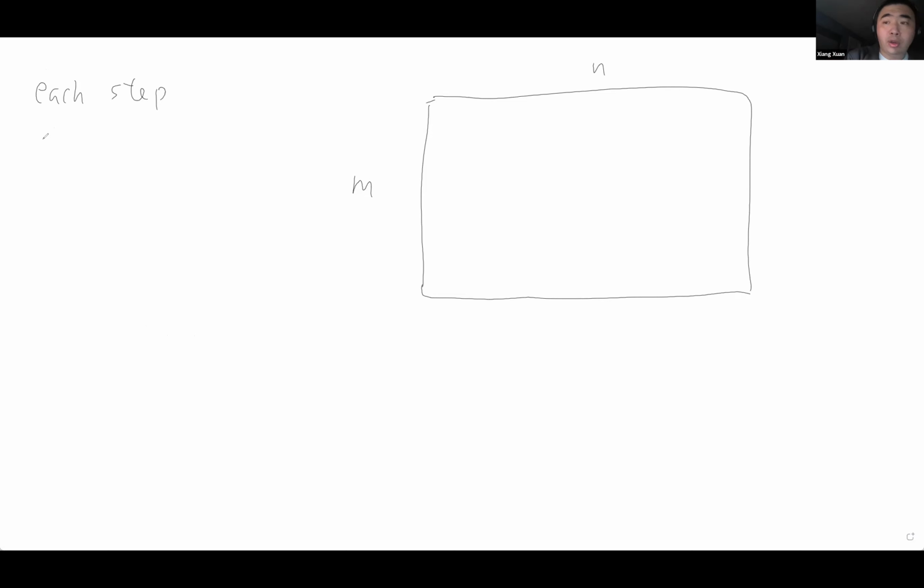If it's going down, you can put a D in here. If you go right, you put an R here. Then every path is essentially a sequence of some D and some R. Essentially, you need to move down M steps, M D's and N R's.